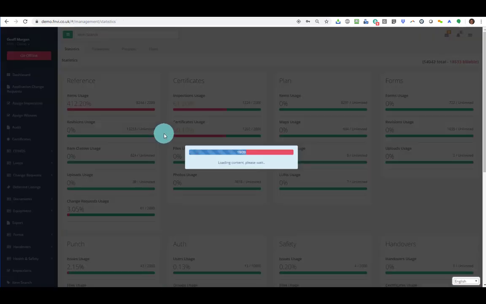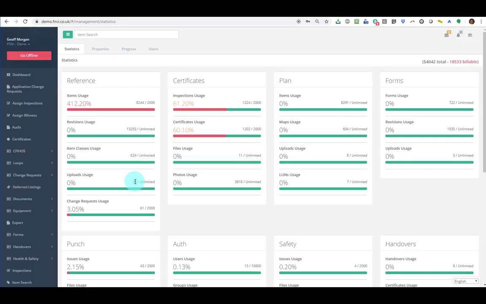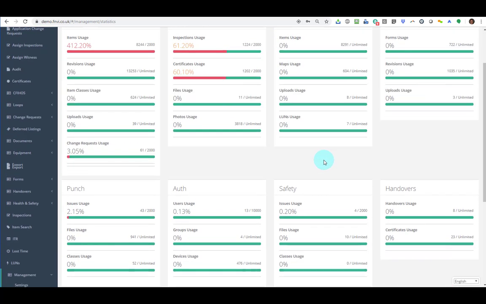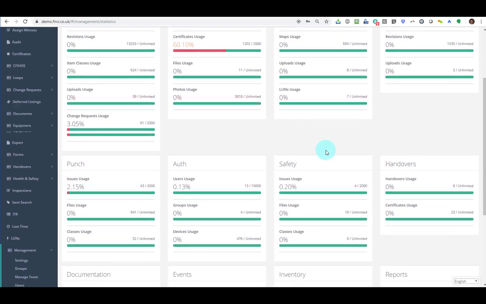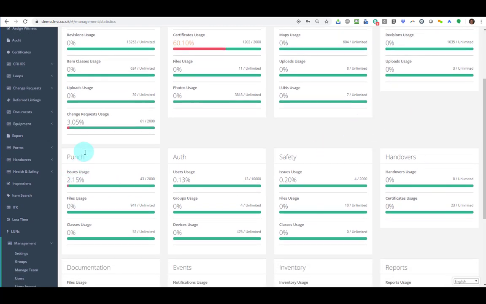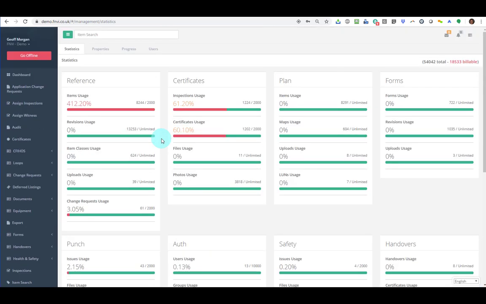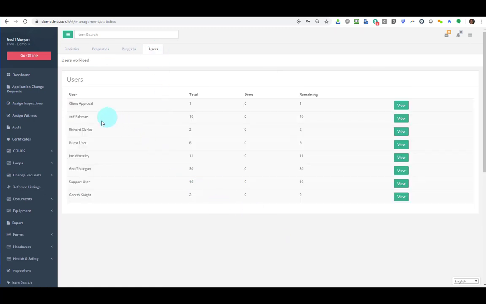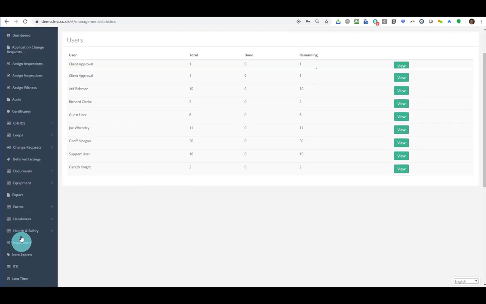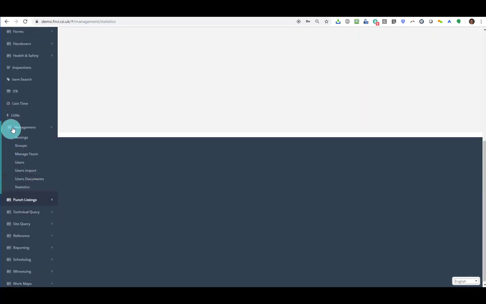And the last one that's in this management area, statistics. How many inspections have been done, how many documents are uploaded, what the percentage of plan, how much work's been done, how many man hours, how many safety infractions, how many handovers have been completed, what punches have been generated and closed. All the statistics that sit in this area, and properties and progress, and indeed users, which users have been logging in, what they've done, how much work they've got remaining. That all sits in this statistics area under the management tab.